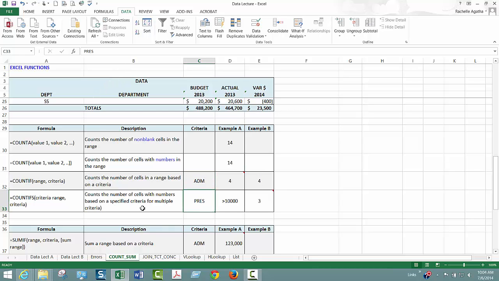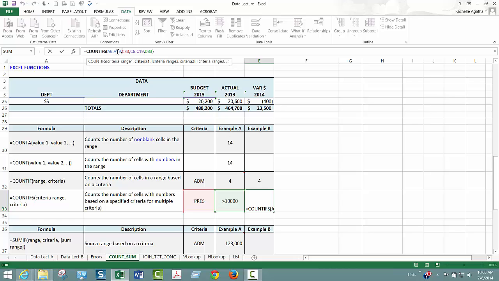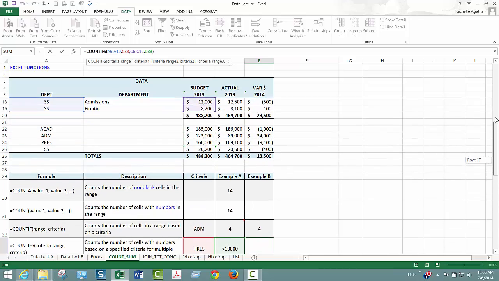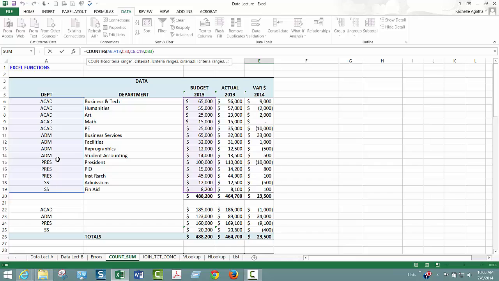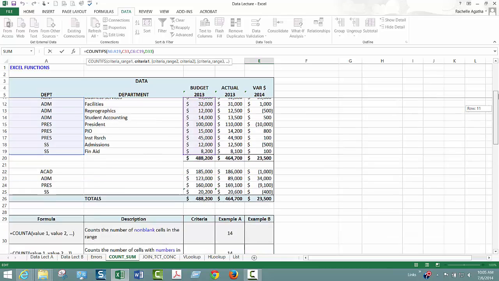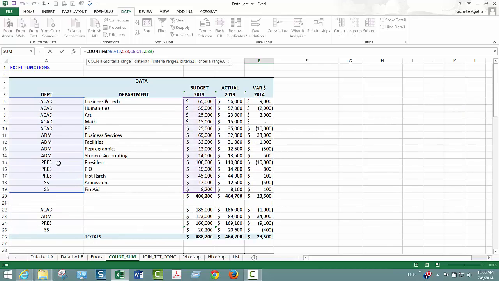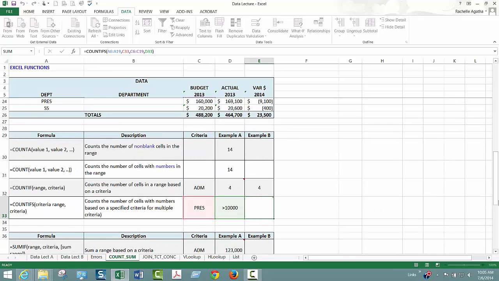Count if S counts the number of cells with specified criteria for multiple criteria. So here I have two criteria. I want to count everything that is greater than 10,000 and is president. So coming up to my range of A6 to A19, I'm going to count everybody that's a president who's making more than 10,000. Okay, so all the presidents make more than 10,000 as it is. So you'll see that it's 3.